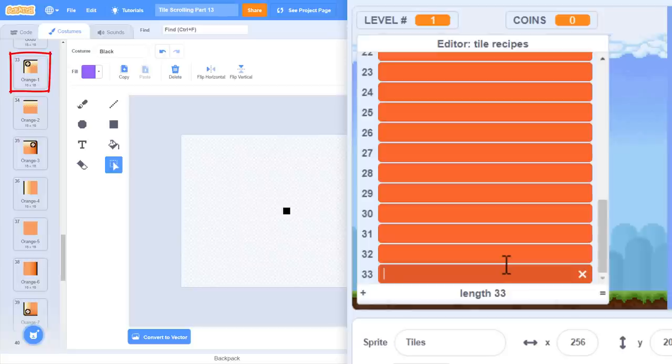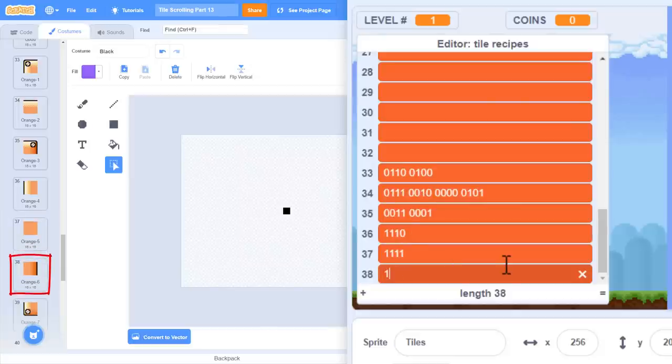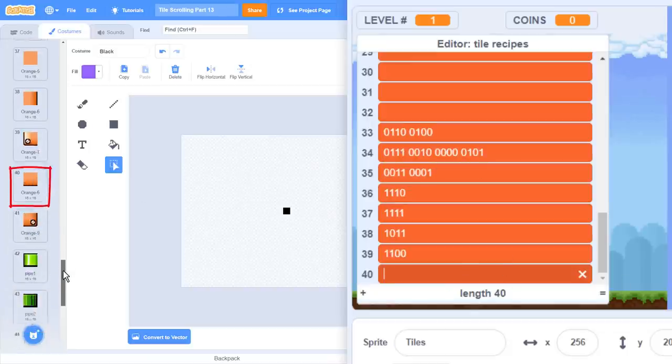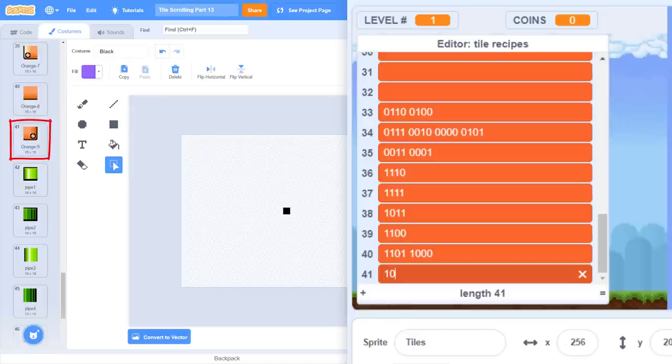Are you ready? The orange platform starting at costume 33. Row 33, just enter 0110 space 0100. Row 34, enter 0111 space 0010 space 0000 space 0101. Now row 35, we have 0011 0001. Row 36, enter 1110. Row 37, enter 1111. Row 38, enter 1011. And finally row 39, enter 1100. I'll just scroll down a bit. Okay, row 40, enter 1101 and space and a 1000. And row 41, enter 1001.